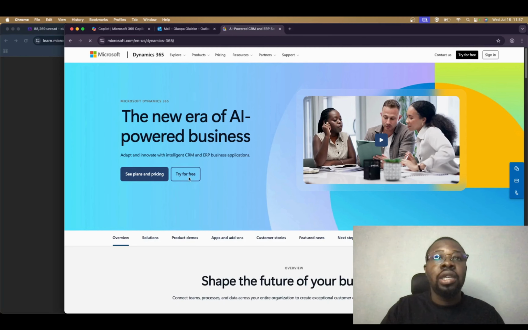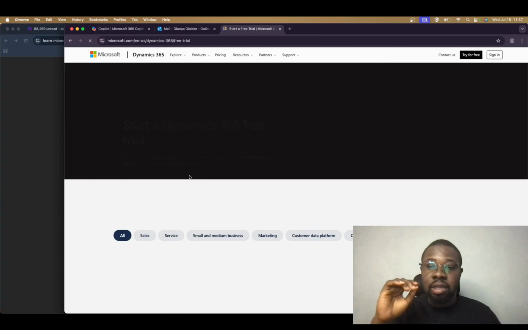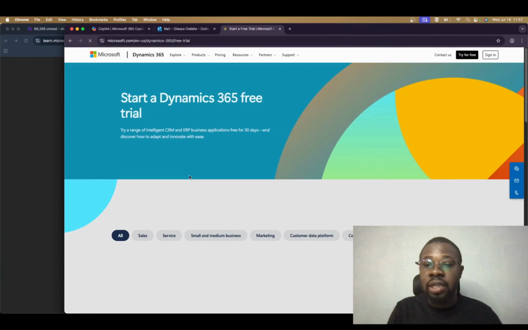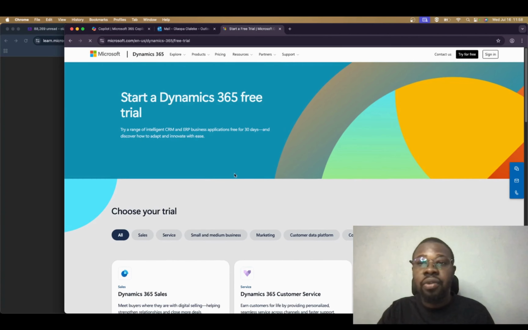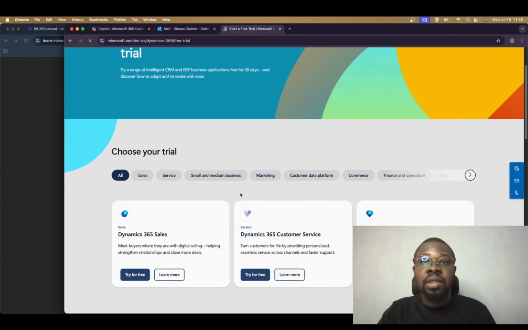So when you go here, you're going to click on try for free here, and this is a disclaimer. If you don't have a work email, this may not work for you. So my recommendation would be to get a work email, because that is how you're going to be able to register for the test environment and have access to it.